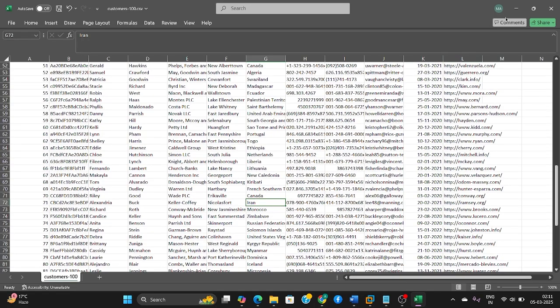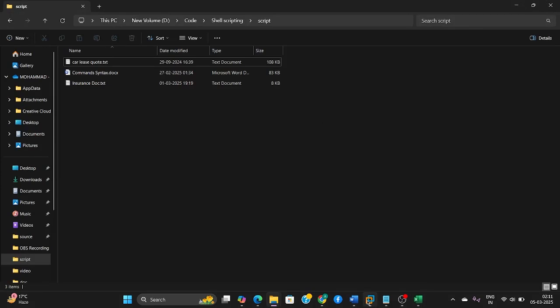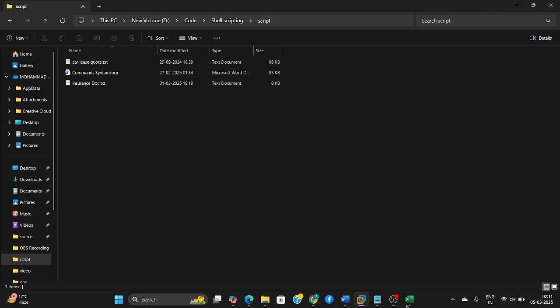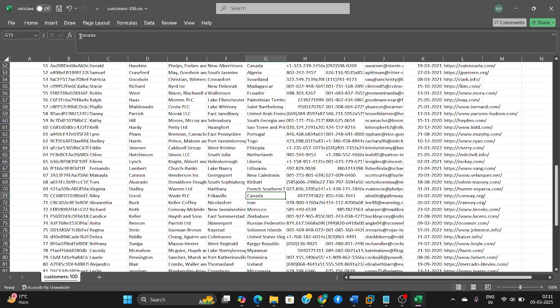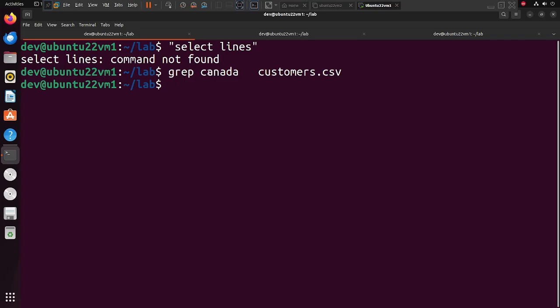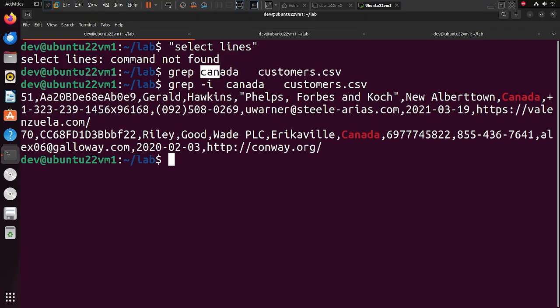So I will search for Canada. Canada is a single word that you can specify. So I will use Canada, and enter. Here you can see it is not giving any result. Let me tell you one thing here: C is uppercase in the file, and we are passing lowercase. So you have to ignore such a scenario. You have to use hyphen i. Hyphen i means ignore the case. Now you can see that you are getting two lines.